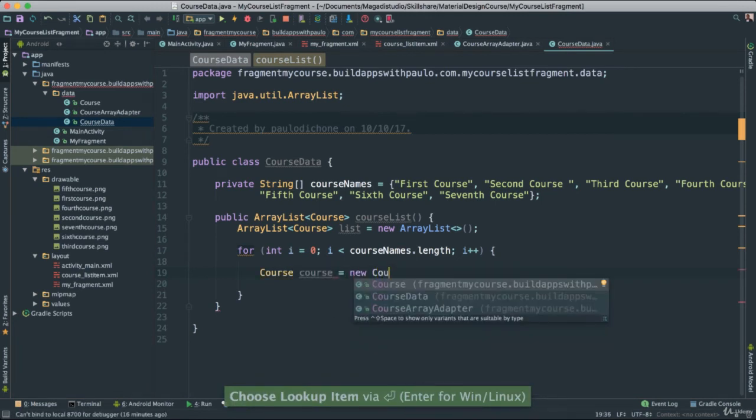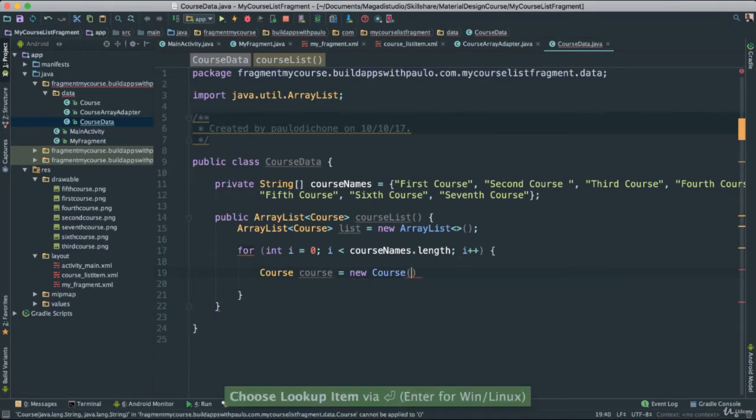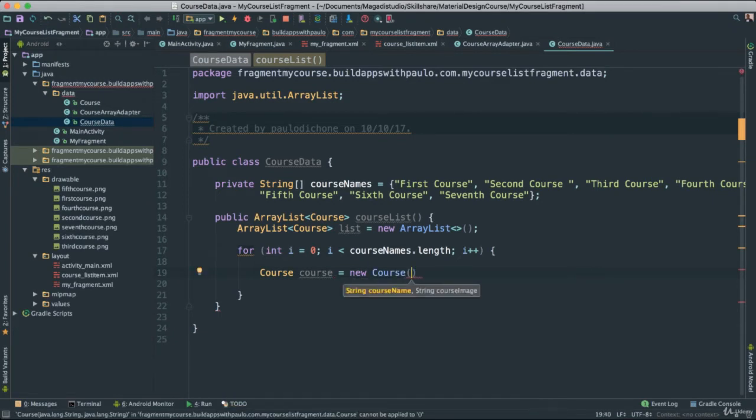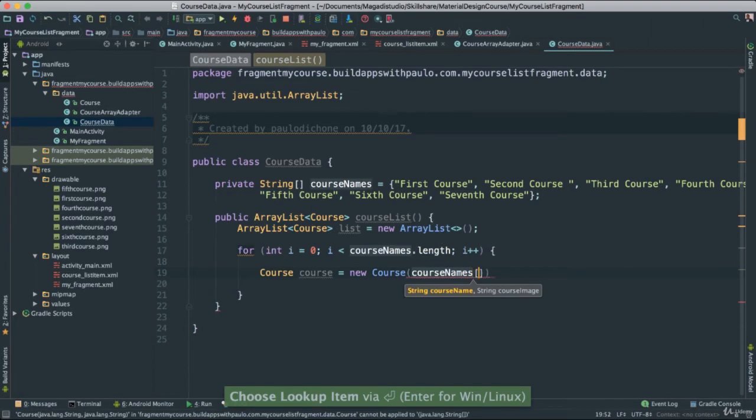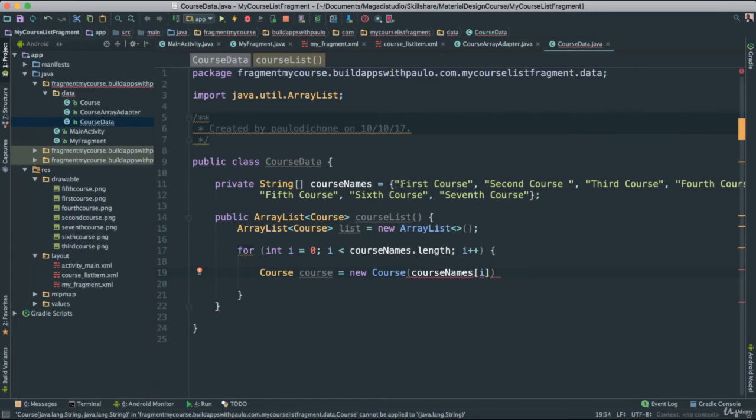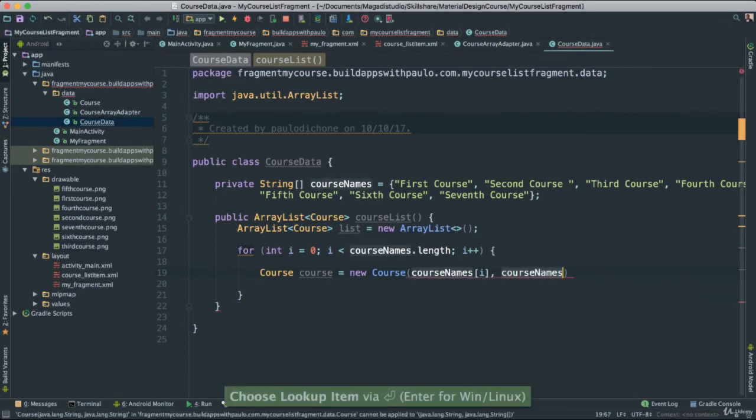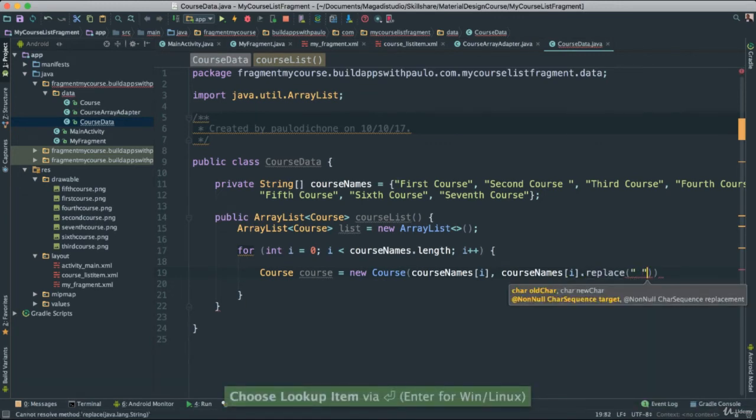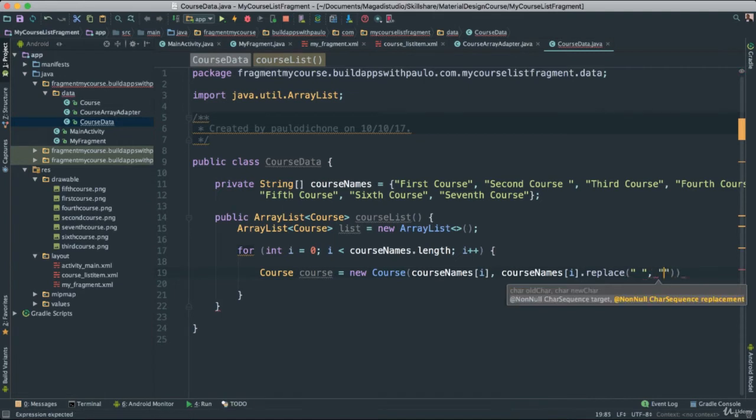We're going to use the first constructor here, which passes a string. So for our string, I'm just going to say course names and pass i, because each course has, so the first time is going to be the course name with this. And then for the next one, which is going to be the image, I'm going to say course names again and pass i. But now I'm going to replace the empty with that.